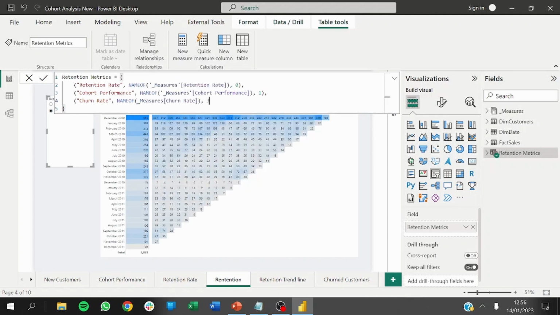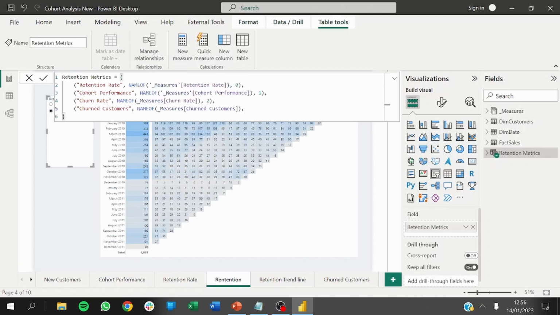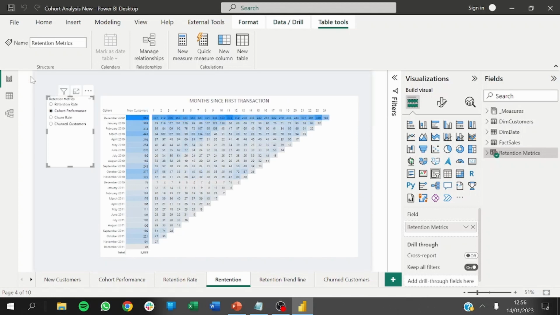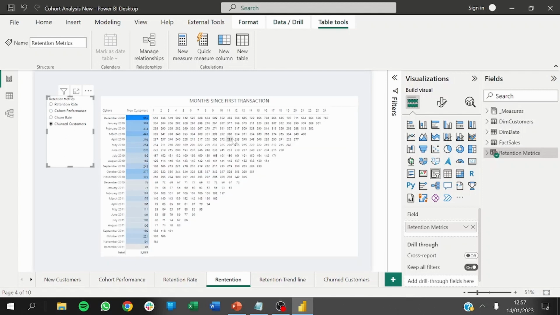So this should be number 2. Then we would also like to add churned customers, then name of churned customers. Then this will be number 3. Then click on enter. So after doing that, you realize now that we have churn rate and churned customers here. Don't worry about the formatting, we can do that later on.